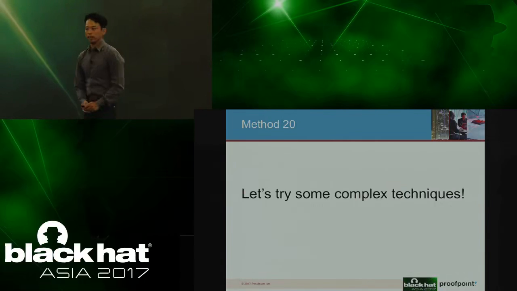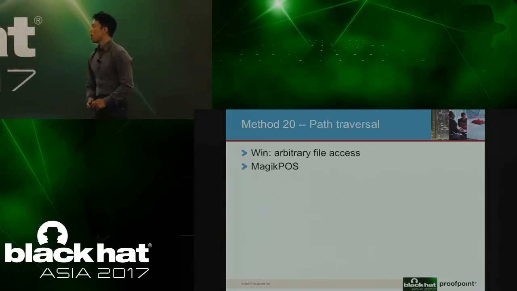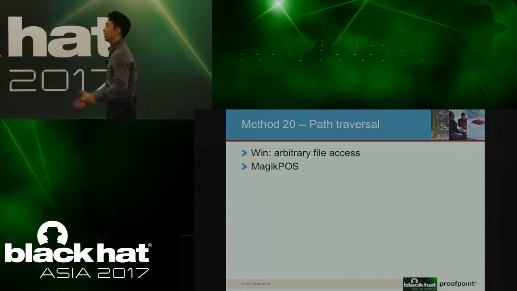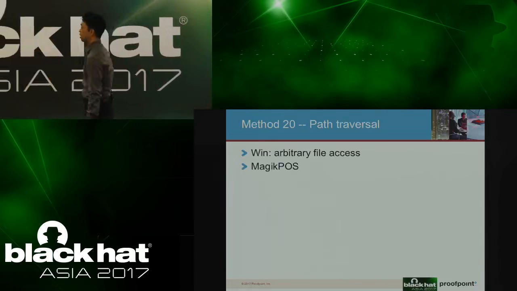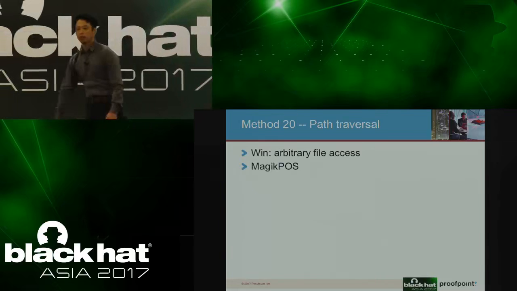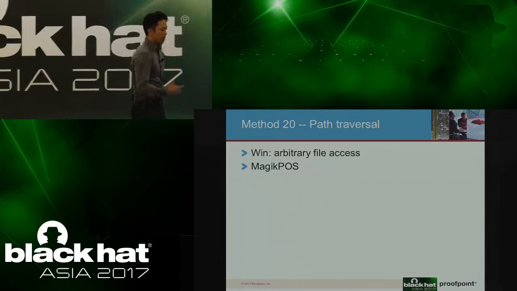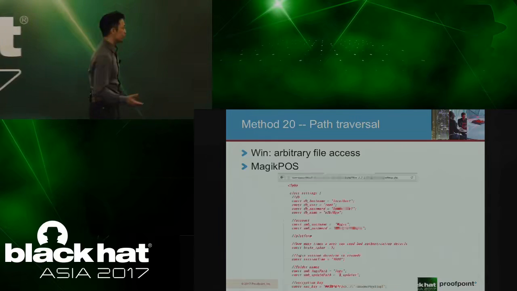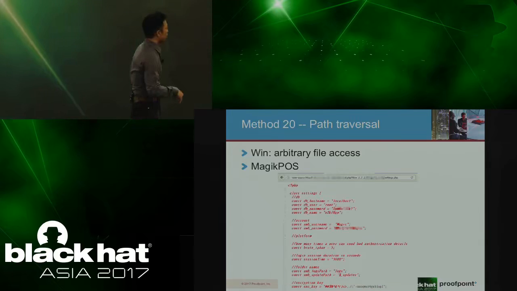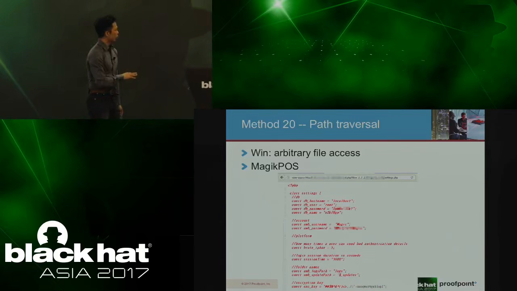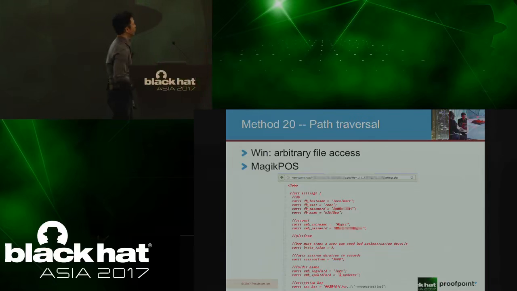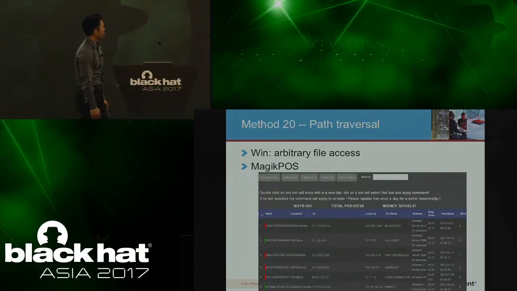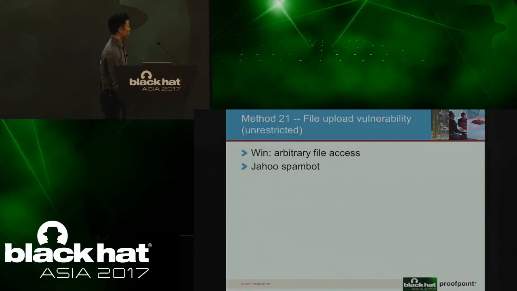Okay, method 20. Some more complicated or complex techniques. Path traversal, Magic POS. This is a malware that targets point of sale systems. And what they did was their code was vulnerable to arbitrary file upload or path traversal. And so we were able to upload a shell and also get access to their command and control panel.